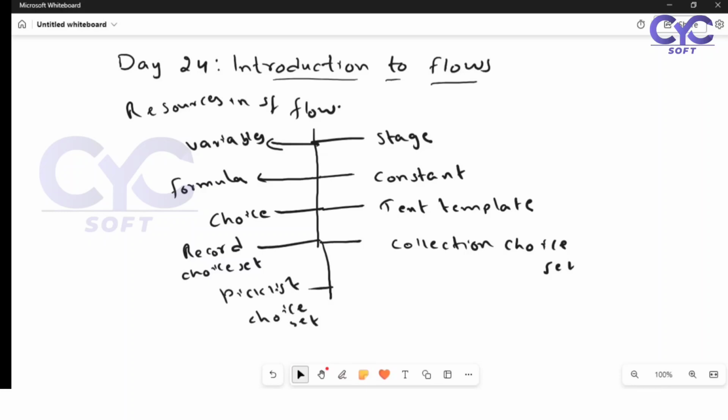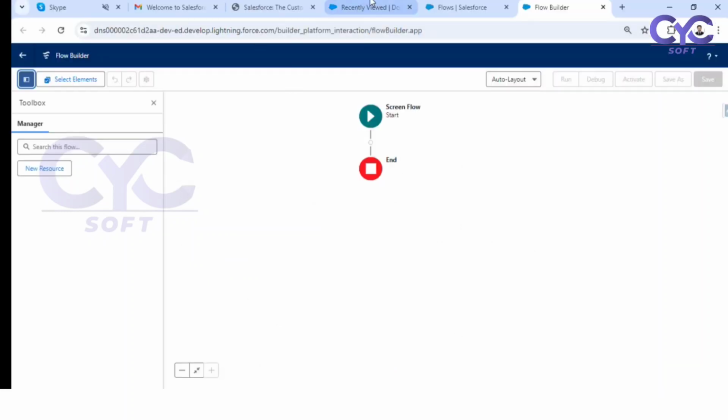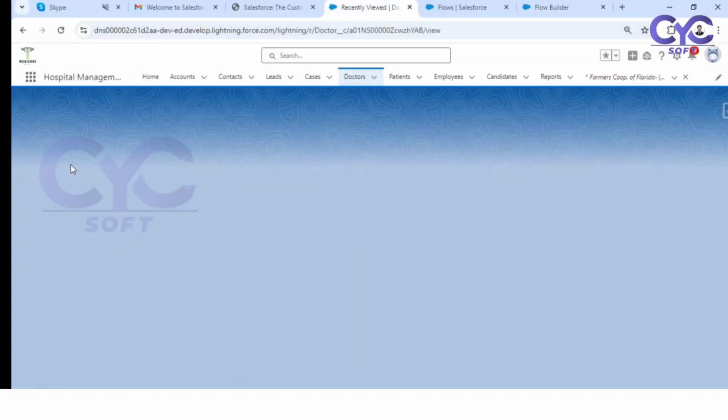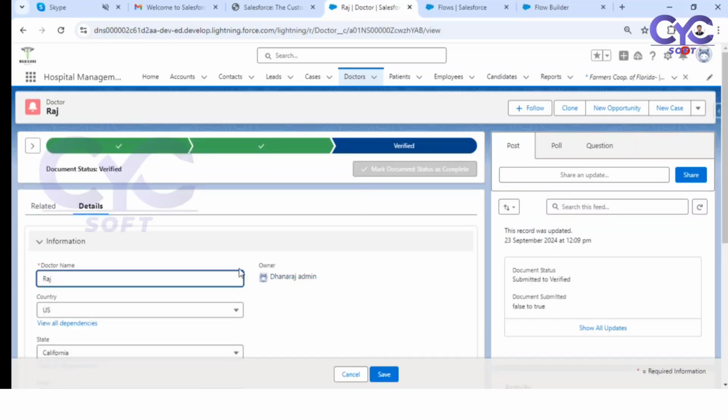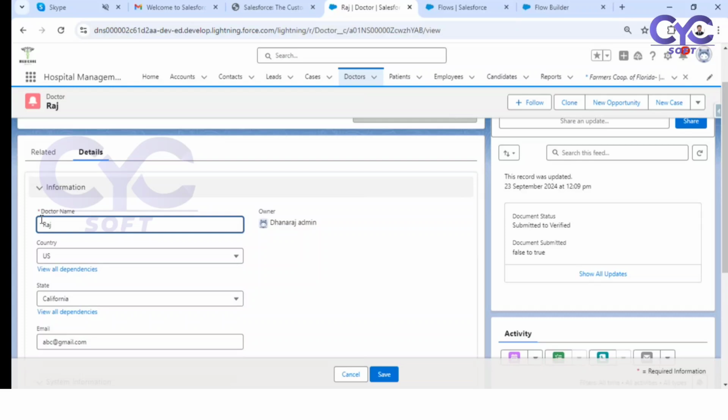Resources in Salesforce flow, right? Let me go into any doctor's record here. If you want to store some information, let us say name information, and I need to store some name information in our files, let me save this. See here, now this particular name information is stored under this doctor's name, owner, country, state, email, whatever is there. So when I save this, whatever information we have stored, the complete information is stored under this object, right?